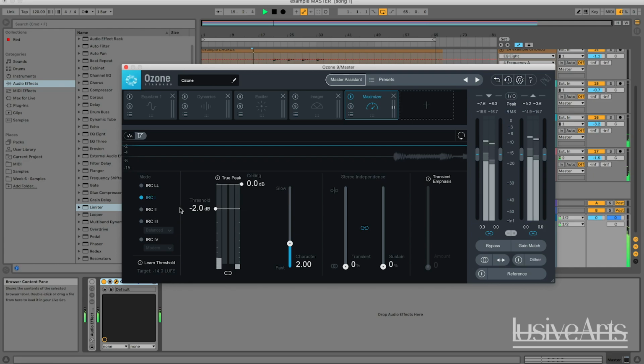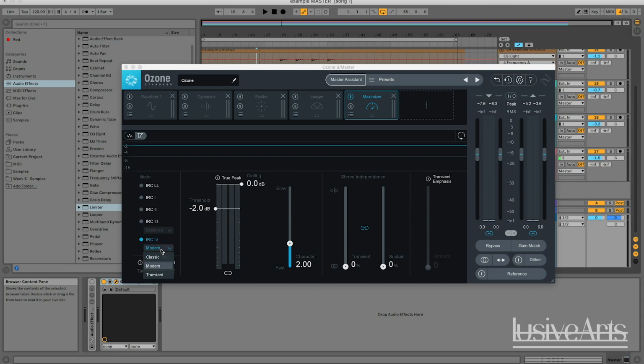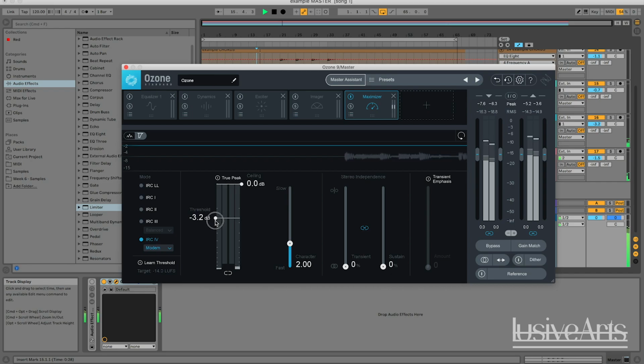I usually like to use IRC4, which stands for Intelligent Release Control, and this is the latest version they've created. And then Modern is the one that I use the most, as it just seems to work on modern music the best. So again, this is going to depend on the genre that you make. You can go for a more classic limiter or transient, and you can really customize this however you want it. So I'll bring the threshold down here.